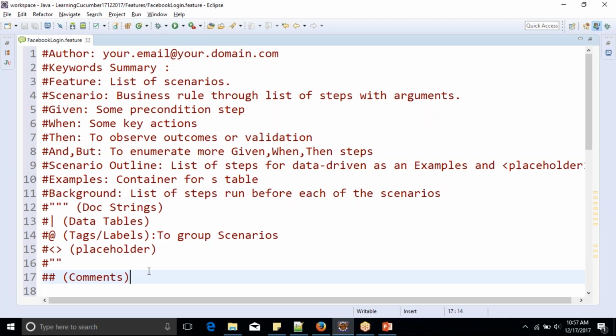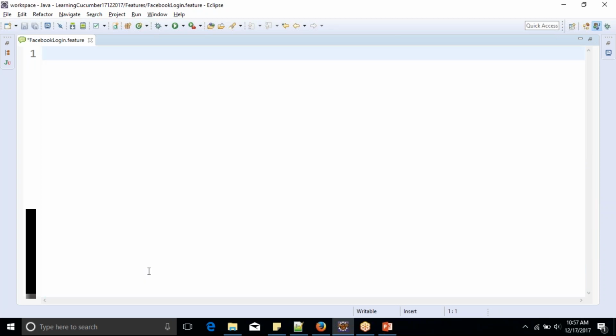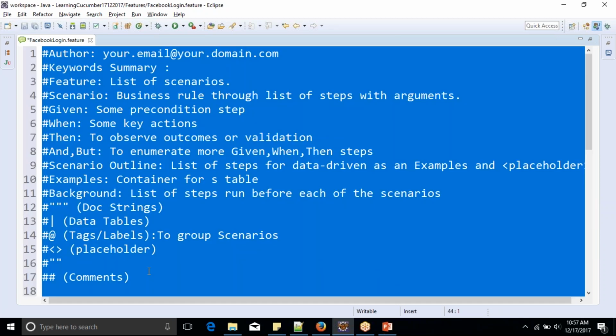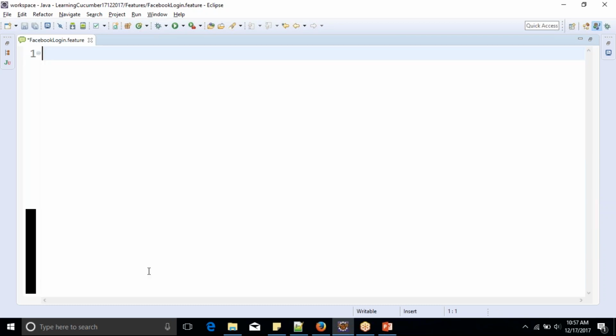So for now, I'll just remove all of these. Whatever list of things I mentioned here, if you understand and cover all these things, that means you're done with Cucumber. There is nothing more than these keywords which we saw. Even if not all are required, we will cover most of the things. Any questions till now?